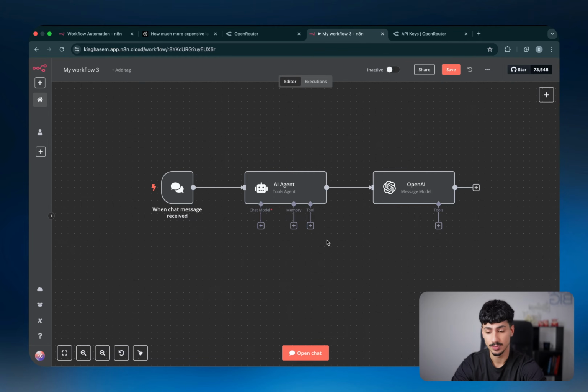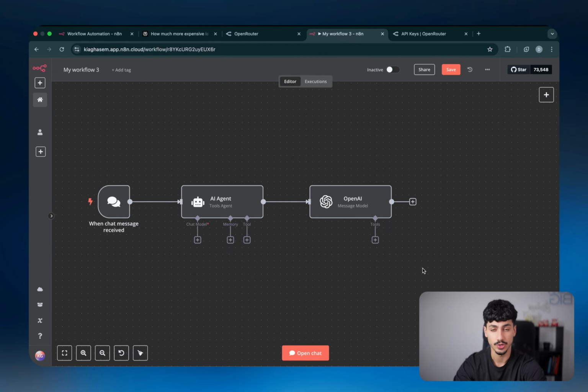Now in n8n, there's going to be two instances where you are going to use large language models. The first one is inside some sort of AI agent as the brain for that agent. And the second one is as a standalone LLM model that you can basically just text and it will respond to you in more of a one-off sort of instance. Now I'll show you how you can connect both of these nodes to OpenRouter.